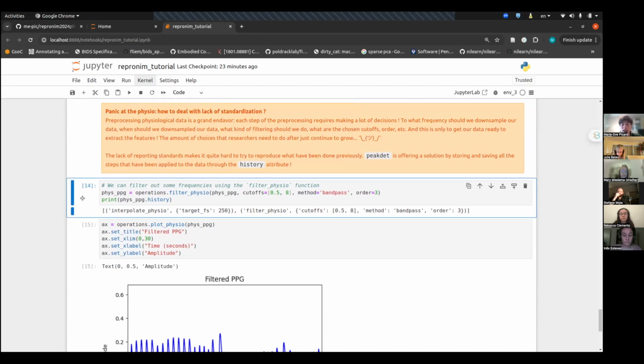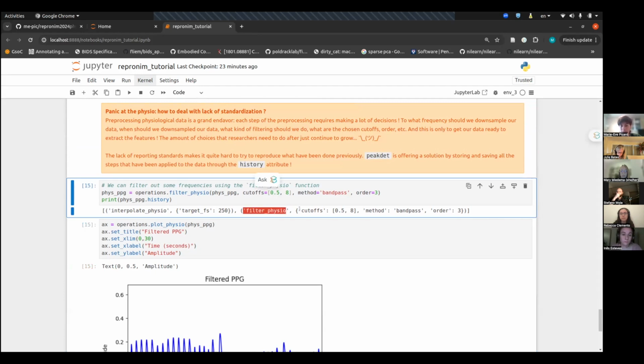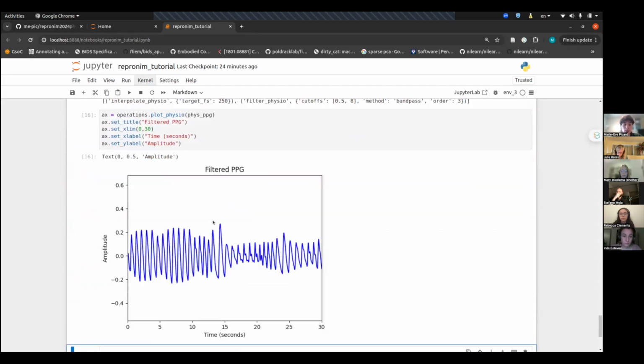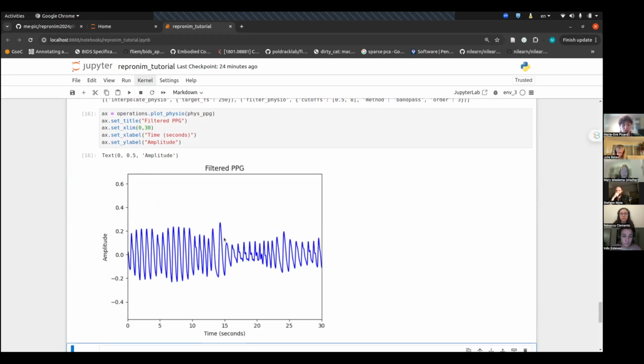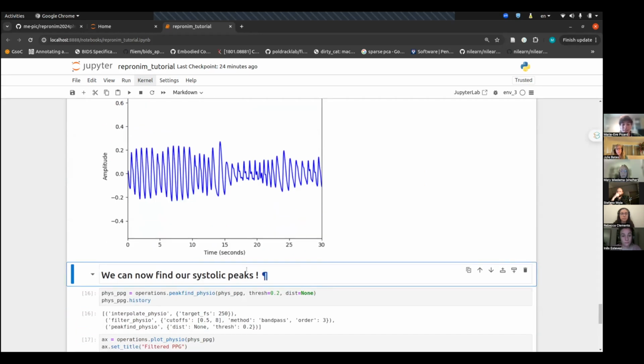So now we can apply our filter. We're just going to use a bandpass filter using the filter_physio function. And we see here that in our history, we have added the filter_physio step with all the specified parameters. And now we're going to check our signal. So here I'm just looking at the first 30 seconds, and we see where we had that little drift. Now it has been corrected. So we are happy with the current state of our signal, so we can proceed to finding our peaks.